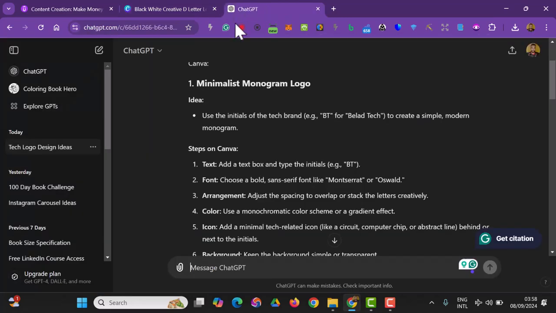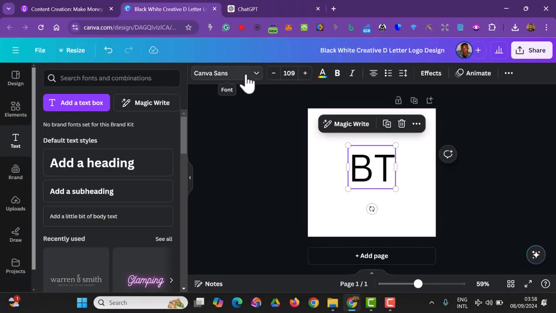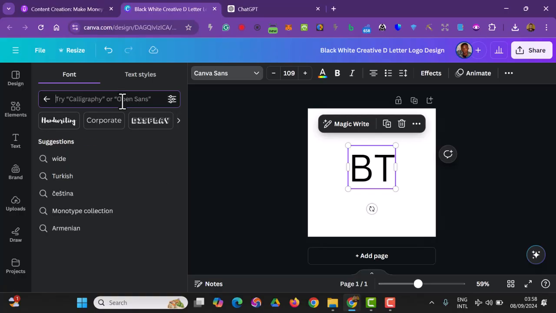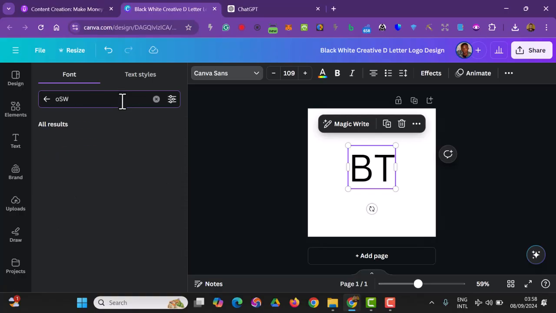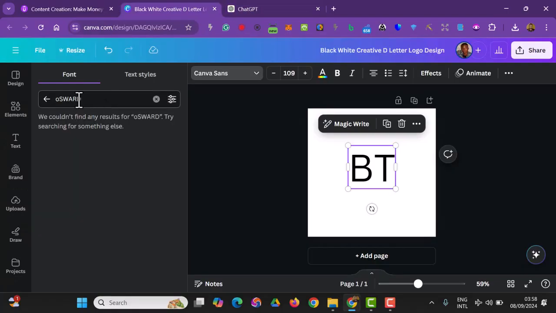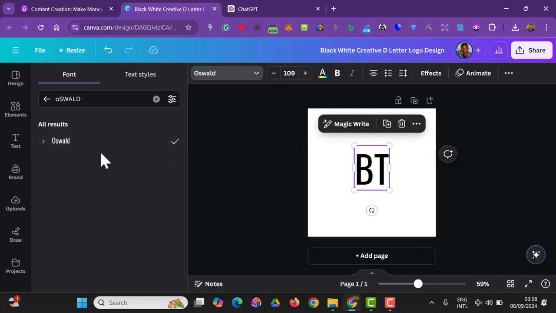So we have that, and next is choose a bold sans font like Montserrat or Oswald. So let's look for that font. You could come here to check for fonts, and I'm going to just check for Oswald. I think Oswald would make a whole lot of sense. Let's see what the spelling is. Oswald has an L, so an L will be here. So we have Oswald here. This is the font. So I'm going to choose this font, and we have something like this.